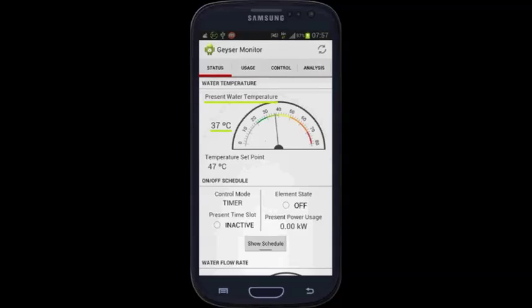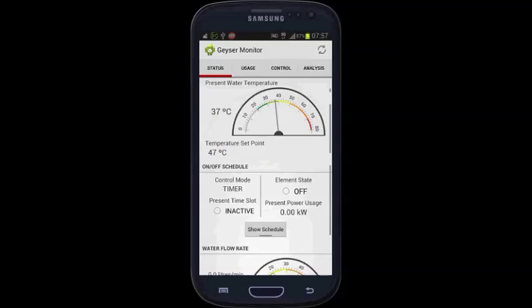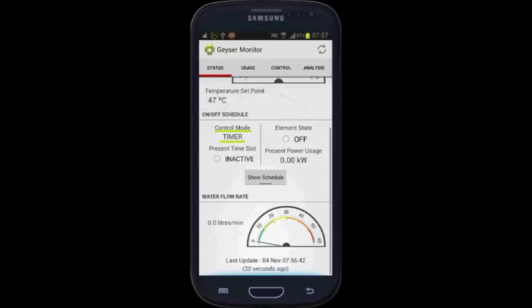After the display has been updated, we can see the present temperature of the water in the geyser, as shown by the green underline on the screen. We can also view this temperature set point, which is the maximum temperature the geyser controller will allow the water in your geyser to reach. You can also see how the geyser is being controlled.